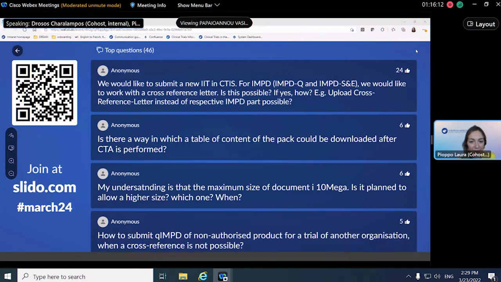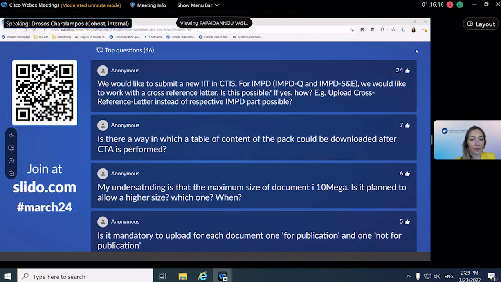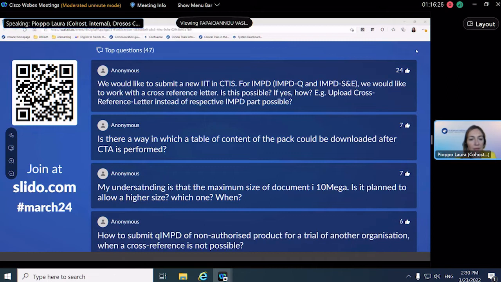Laura, there's the second question, but I think this is for IMPD. Maybe we can keep it for later for the second part of the demo. Yes, it's about investigator-initiated trials and the IMPD and the cross-reference. Indeed, because Babis now will navigate us through the product part. I think it's nice. There is another question, and let's pick it up.